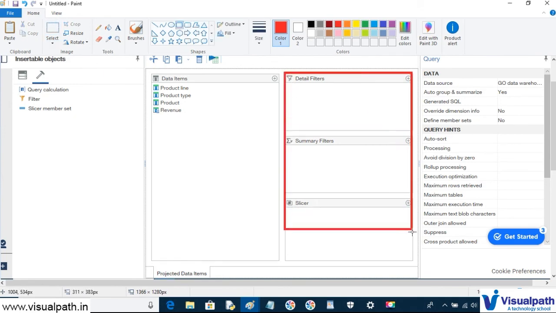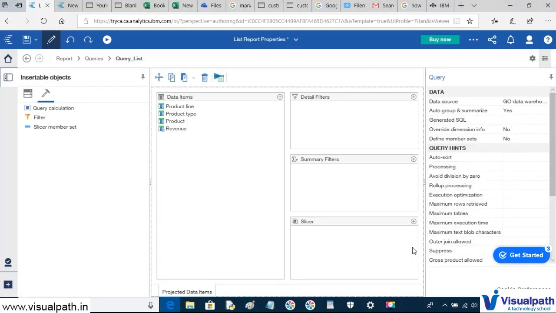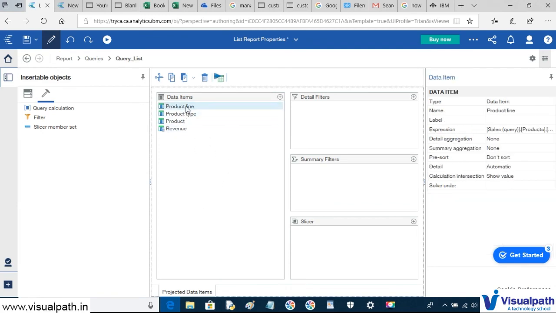So here we have multiple types of filter. We will deal with these filter types in detail in our next course when we have developed more understanding of reporting. But right now, let's focus on the detail filter. So detail filter is the most granular level of filter. So here we want to apply a filter for product line.